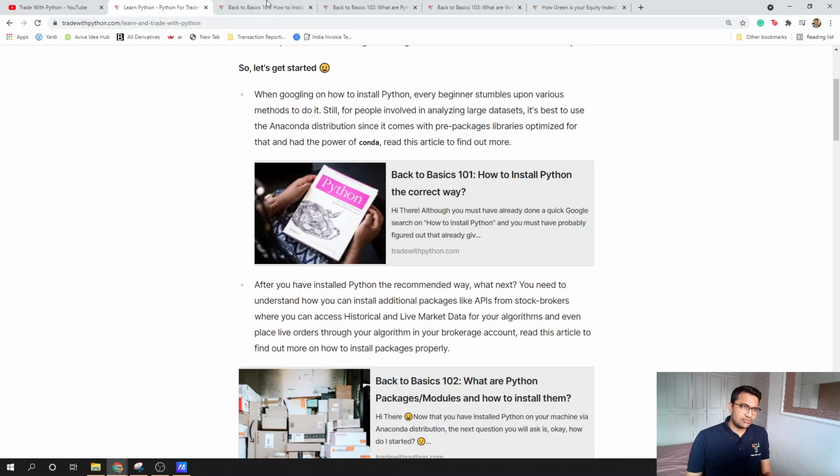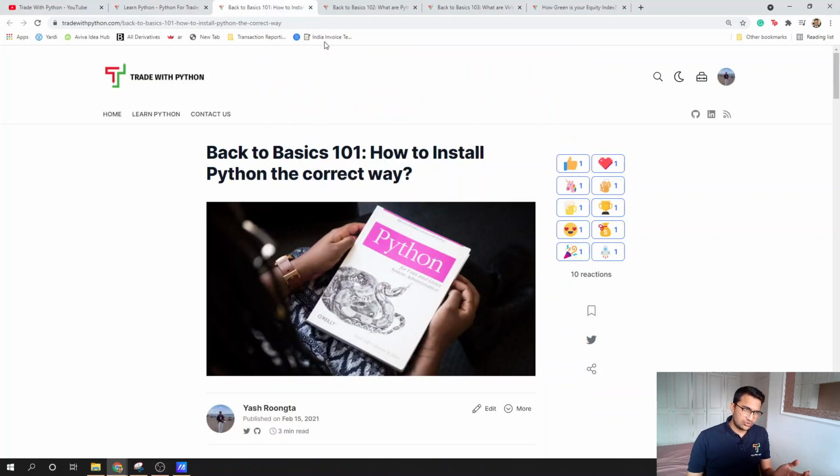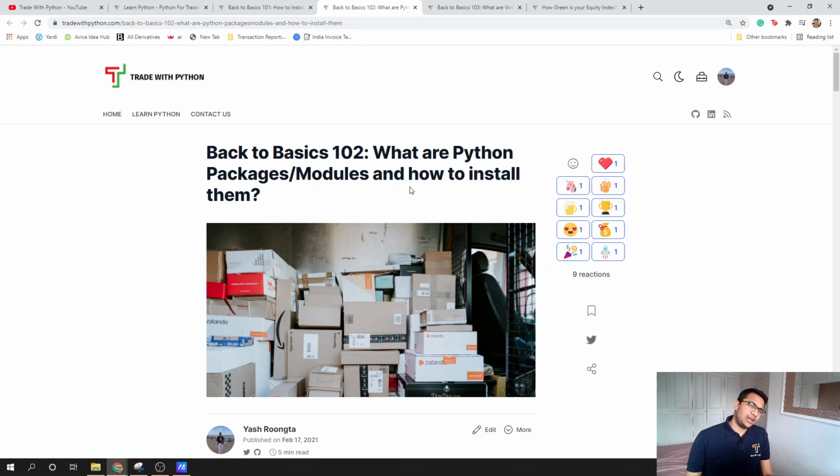So I'll be covering three topics in the next 2 to 3 videos. One is how to install Python the correct way. There are lots and lots of top links out there on how to install it, but I'll tell you, if you are a trader, what is the correct approach and which Python installation you should install on your computer. The second one is what are Python packages and modules and how to install them.